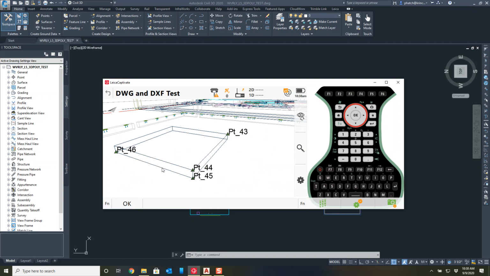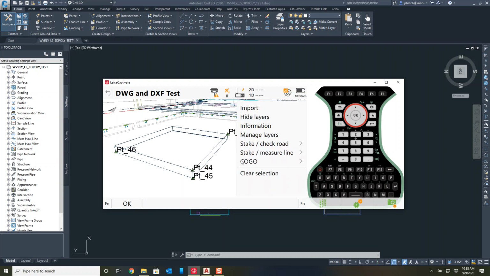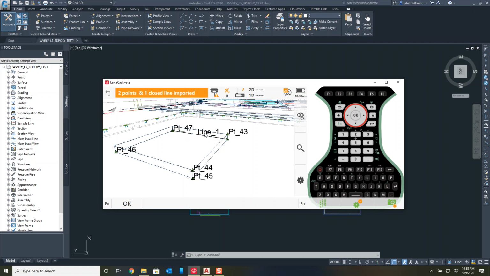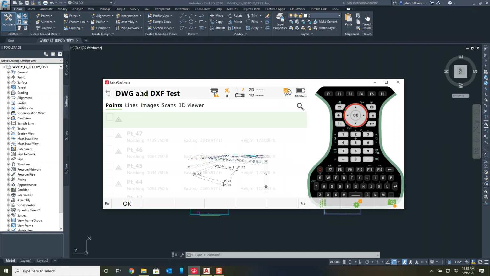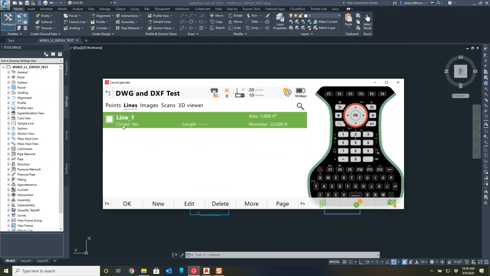Back here to my 3D viewer. So now I'll grab this one right here. I'll hold my stylus down, and I'll go import. See, it brought in the points, and it brought in the line. So now this line shows up as a line that I can use.